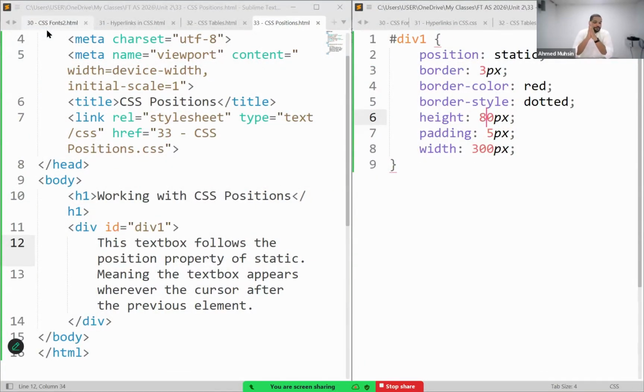Okay, everybody. Can you all check and see this is working for you all? This is my text box. And my text box is following a position called static, which means follow the cursor, appear wherever the cursor is. Okay? Everybody okay with this? Then after this, we move in 1 minute.